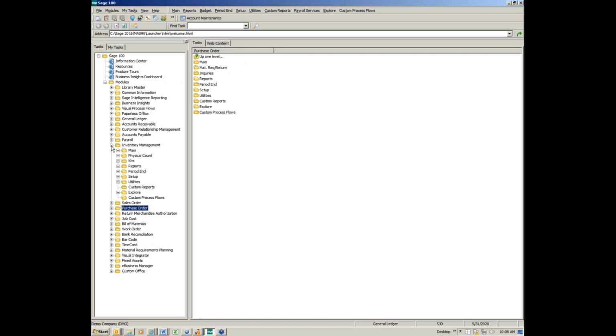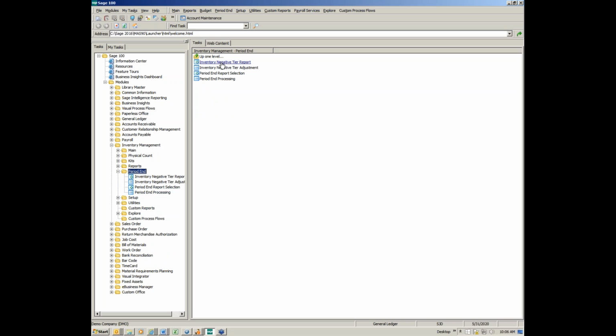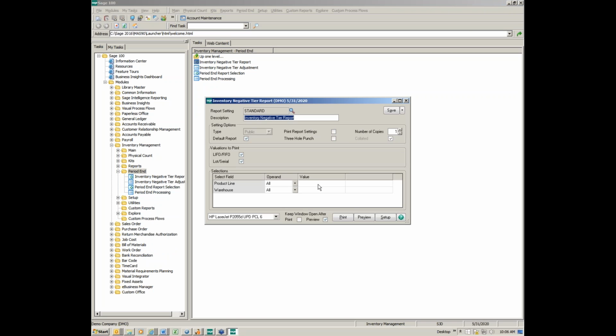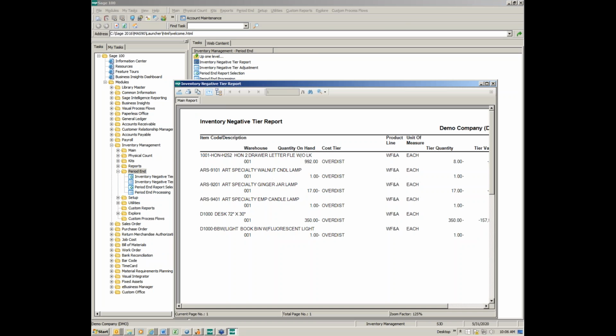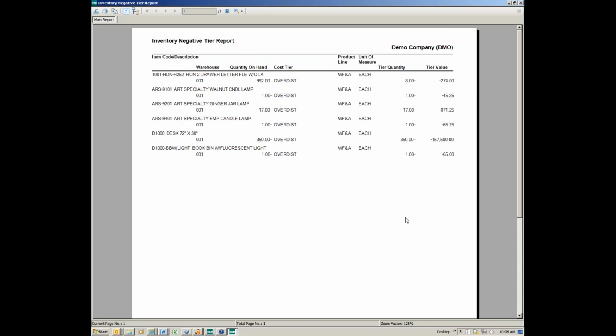So what is the process we need to do in inventory before we attempt to do our month-end close? Well, we want to make sure that your valuation report balances to your general ledger. But before we do that, if you have FIFO, LIFO, lot, or serialized items, you want to run the negative tier report. What the negative tier report does is show you any costing tiers in the system that have gone negative.